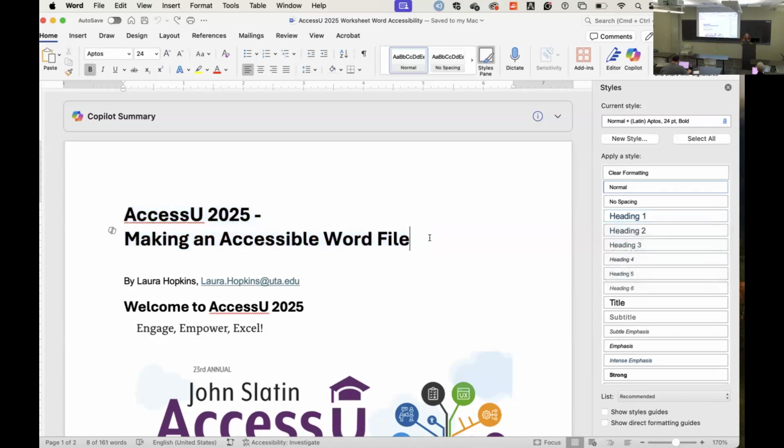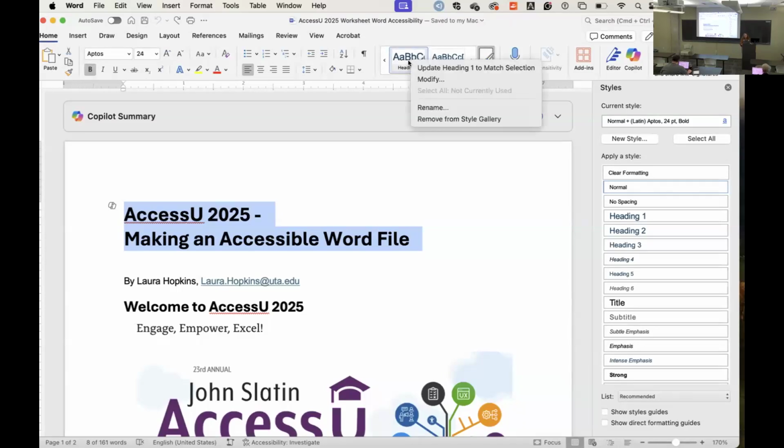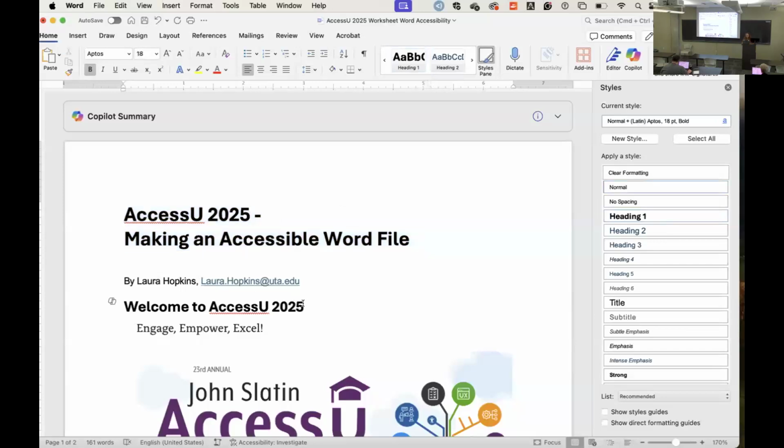You can do that same step using the big buttons. So if I go find my heading 1 button in my toolbar, I can right click and say update to match. So now it still looks like it looked a minute ago, but it's tagged as a heading 1. And if I save it as a PDF, it will be tagged as an H1. Everybody good there? Okay. I'm going to move down to this next main heading. What heading level will this be?